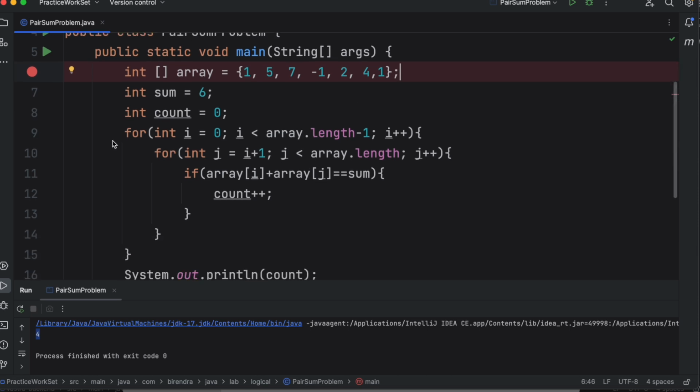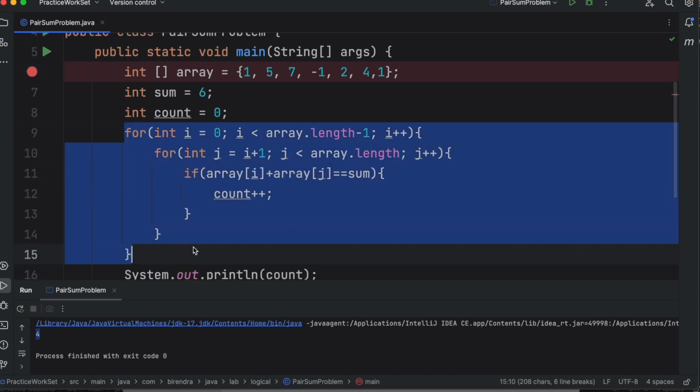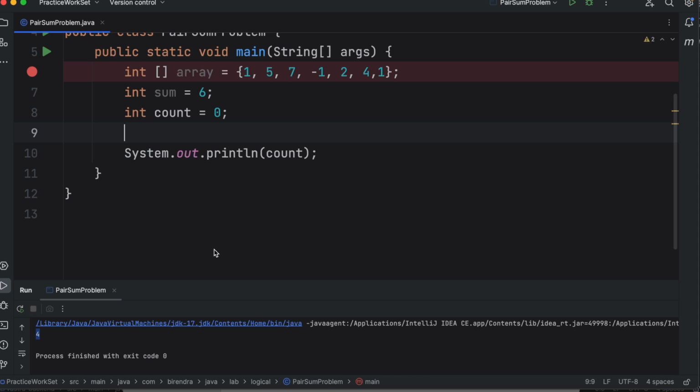Okay, so we will remove all these logics. We will keep this as it is. Now, how will we achieve O of n time complexity? As you know, HashMap will give us this solution in O of n time complexity. So we'll use a map with key integer and value also integer. It's a map equal to new HashMap.